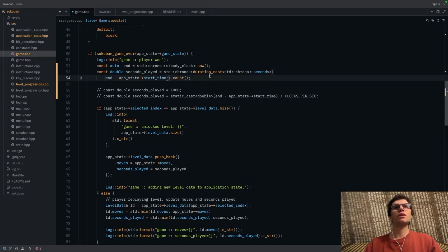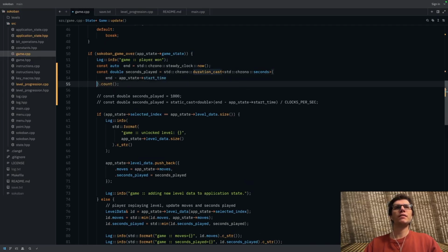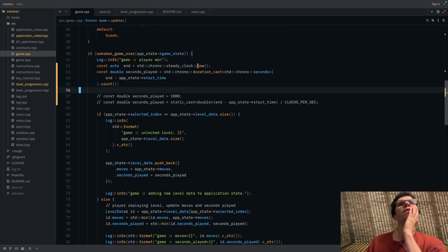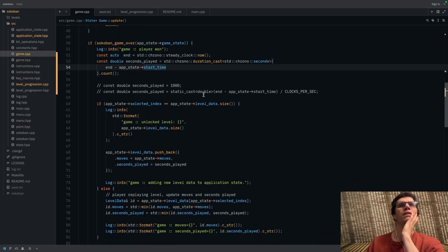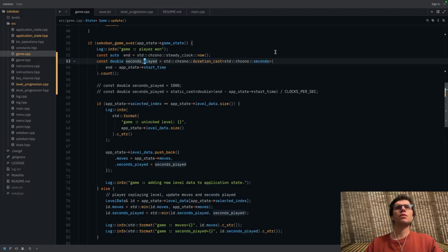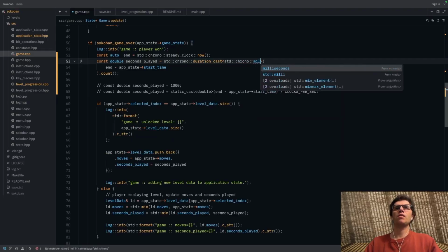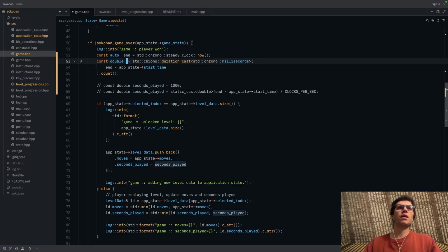Let me just do this so that it's a little bit formatted. Okay, so we have that. I still don't love our seconds, but at least it's kind of something formatted. And actually, I just don't like it. So let's do milliseconds. Milliseconds. I'm going to change this to ms played.